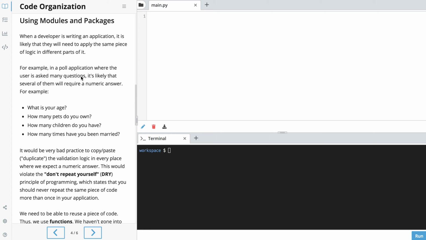On the left is what we call the learning side, where the student can find their project's instructions and interactive tasks for them to complete. On the right is what we call the doing side, where the student can write code and interact with it as they work through their project.